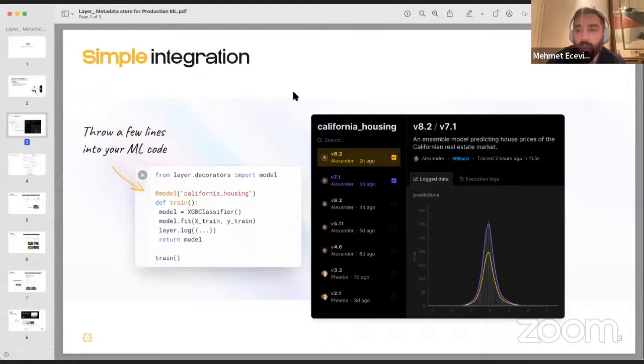So this is how Layer basically creates value. As you can see, we have a very simple decorator here called the model decorator. I'm sure you are familiar with this one because of the testing routines. Maybe you have used some of them in some of the libraries as well, in PyTorch perhaps. But this is a very special decorator. When you add this decorator to your machine learning model training function and you return the model, Layer basically pickles the model and puts it into a model registry on Layer. As you can see here on the right, this will be the screen that you will get if you just add this line to your model training function.